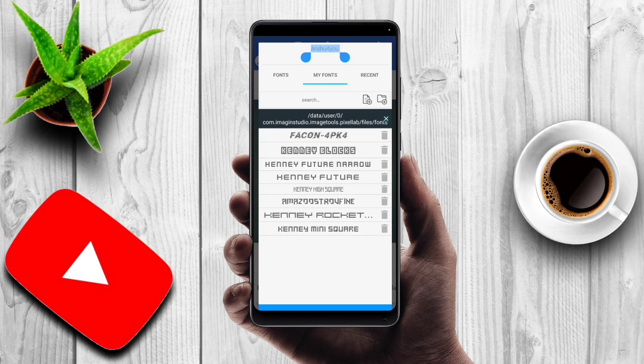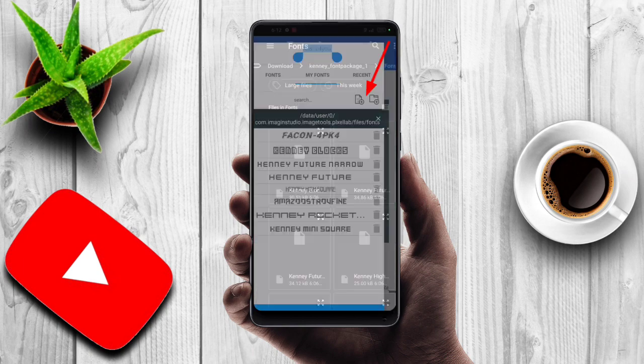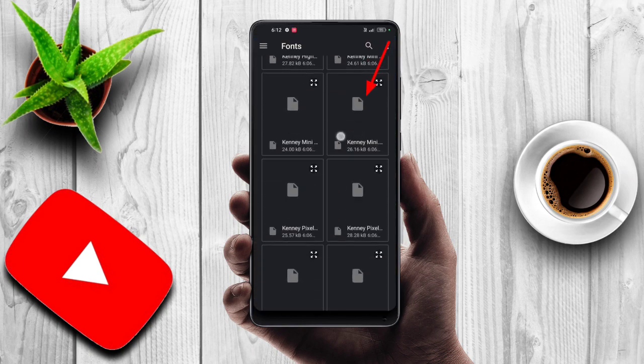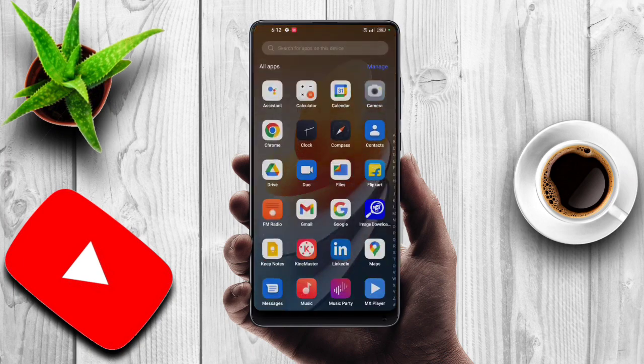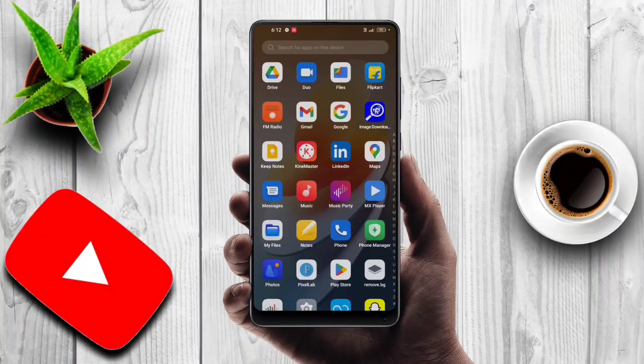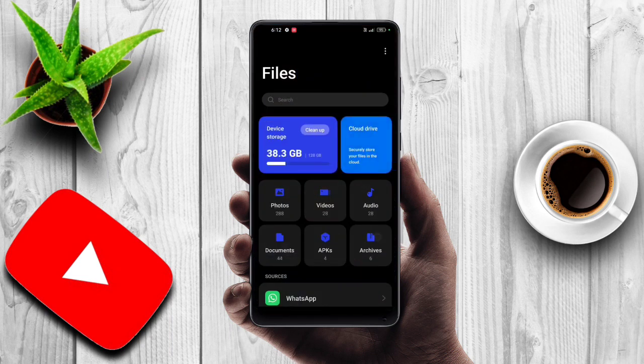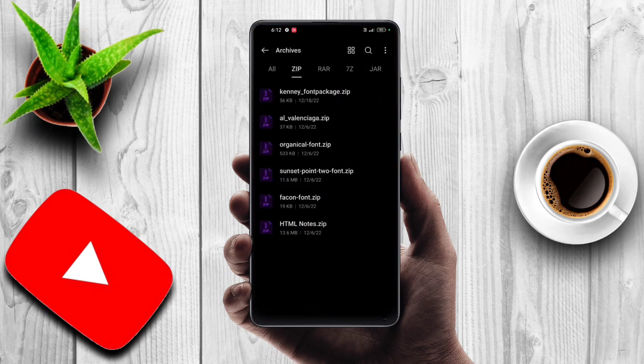Simply go to this plus icon. Here are several fonts. First of all, you need to extract them. How to extract? Go to the file menu, My Files, in your phone's file application. Go to Archives, and here is my zip folder. You need to extract all of this.